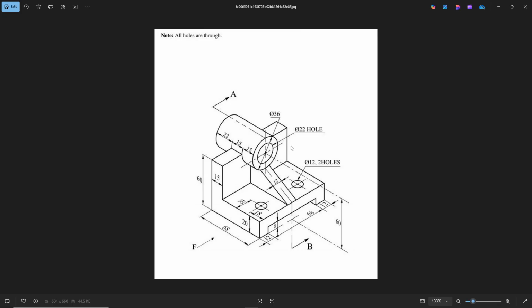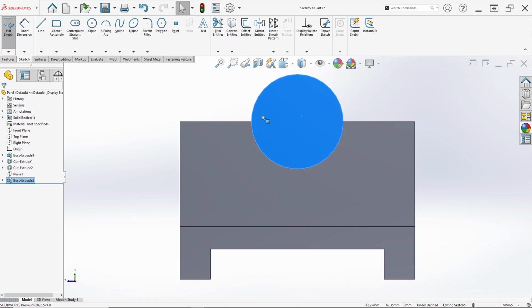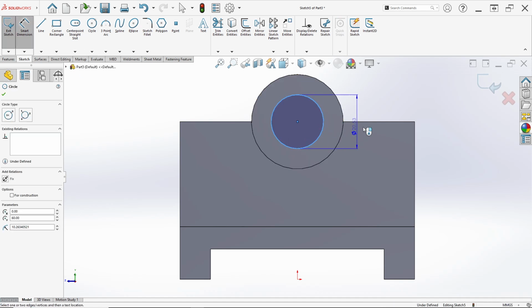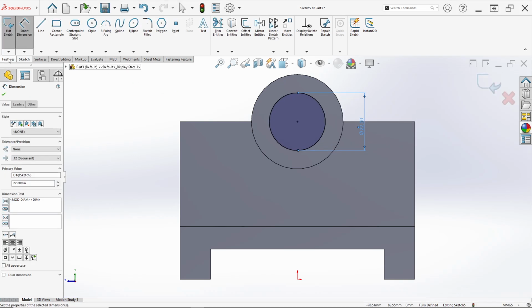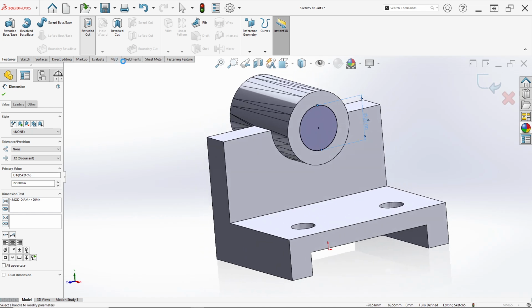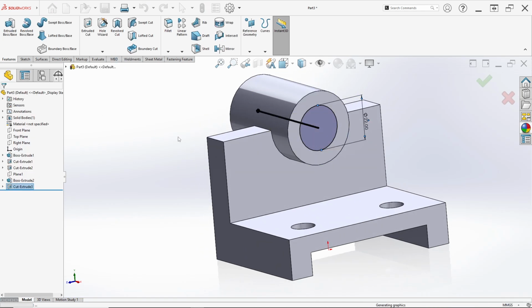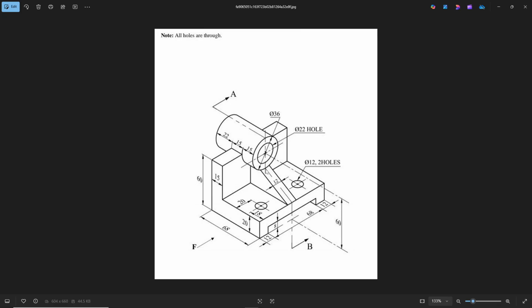Don't forget to make a hole here, 22 diameter. Right click on this face and click sketch. Select circle again. Draw from the center here. You can see the plus, the center of the circle, and set the dimension to 22 millimeter. Select feature and click extrude cut. For direction, change to through all. Just click OK.